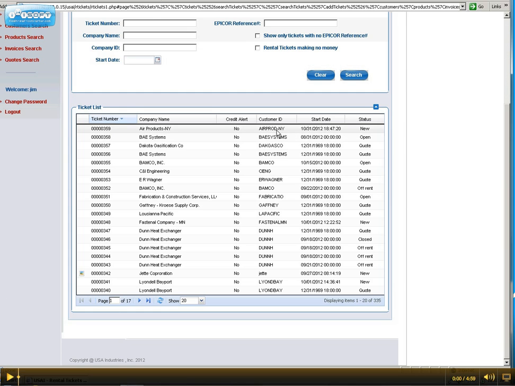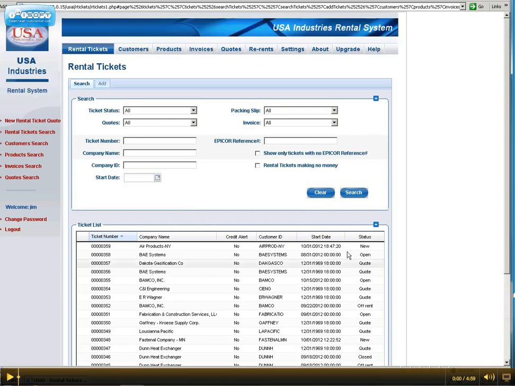Here's the customer ID, which is, this number is actually driven by our other enterprise software, Epicor Vantage. This number appears in Vantage as well. So that's a link, start date, and then the status of the rental sales order. And I'll go into that a little bit later when we get to the rental sales order. So this is a quick overview of the rental tickets, the rental ticket search.